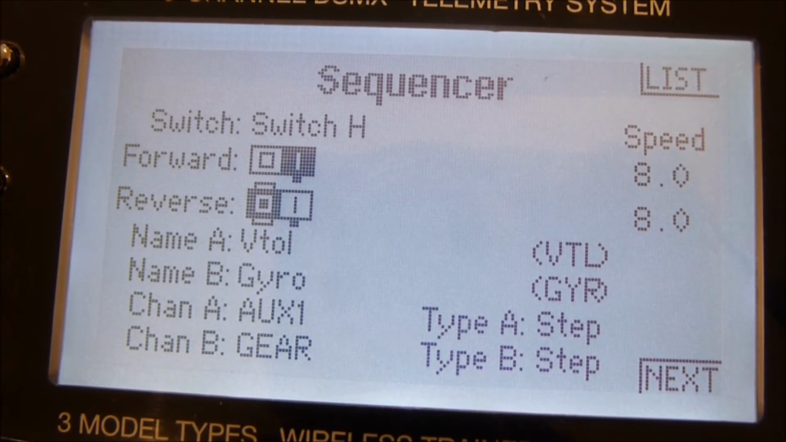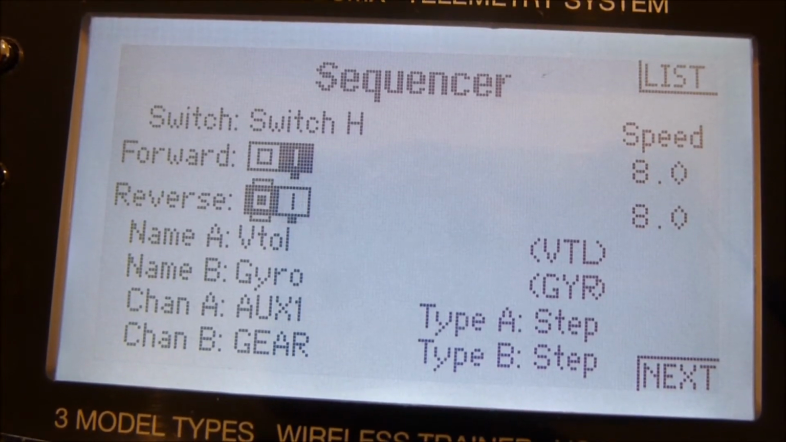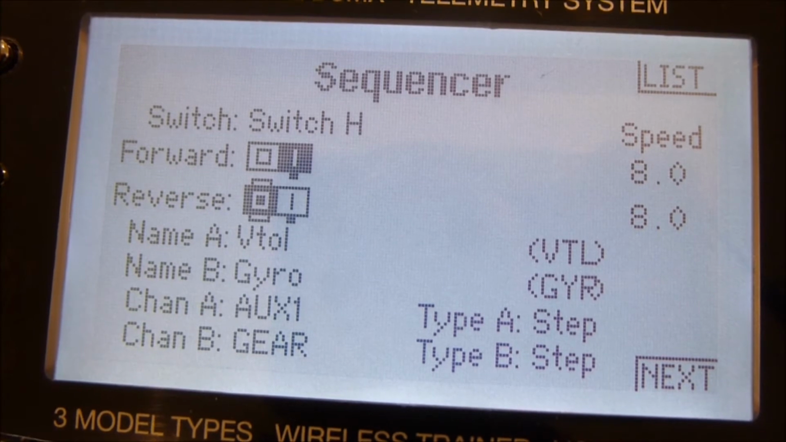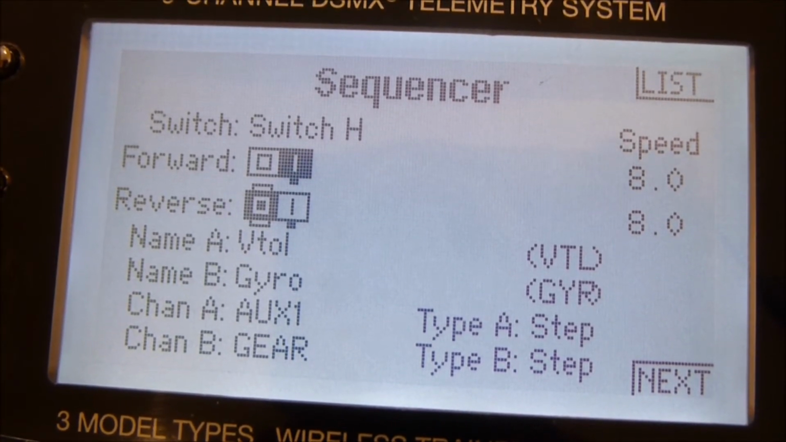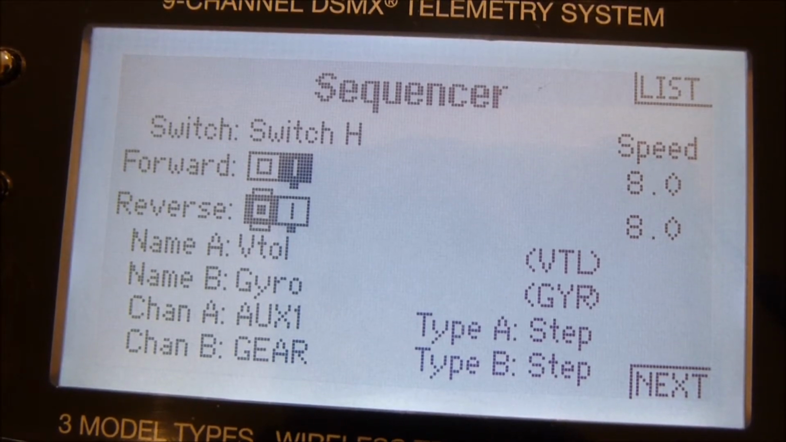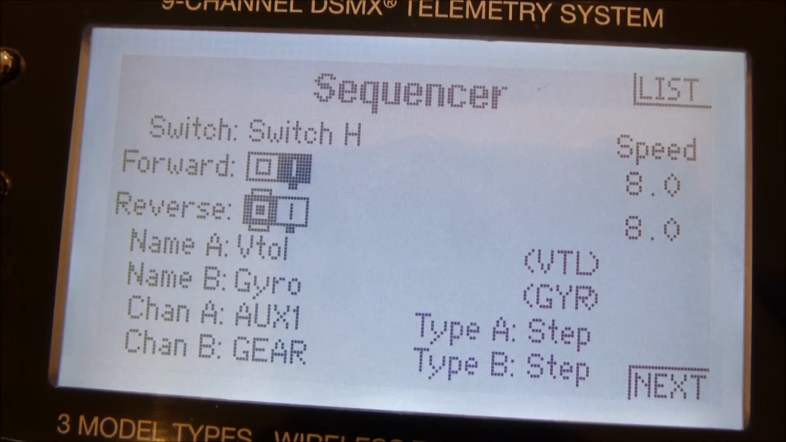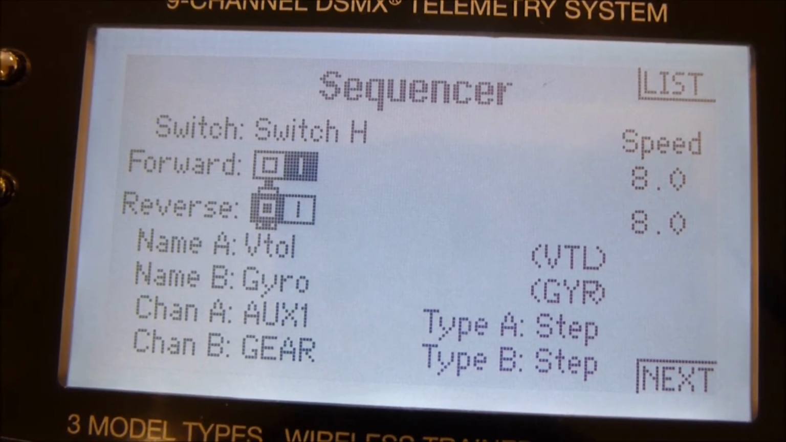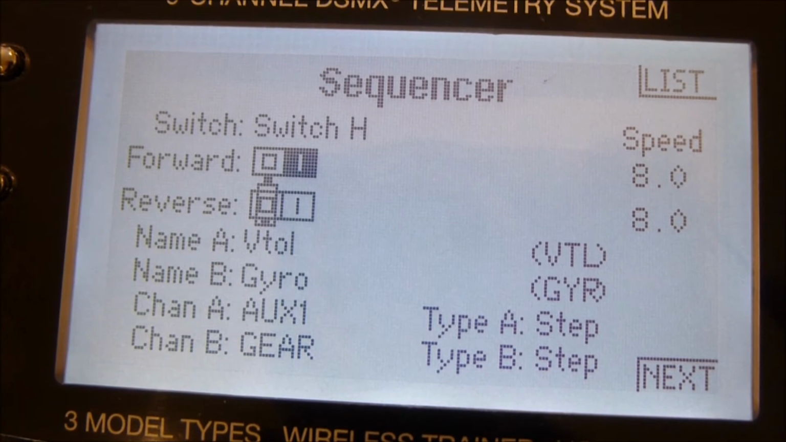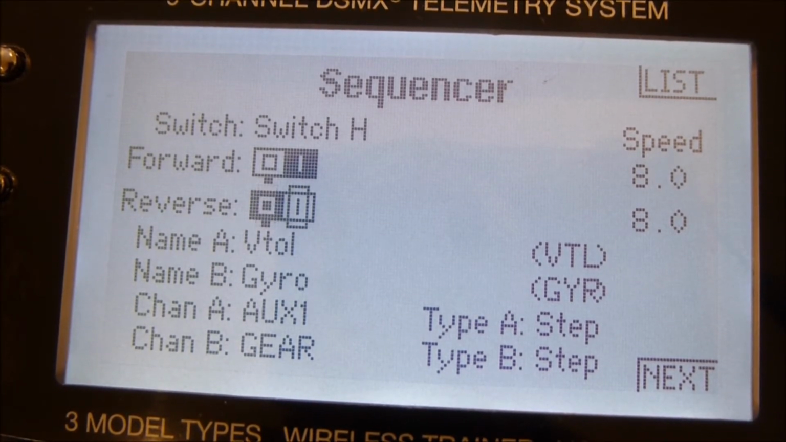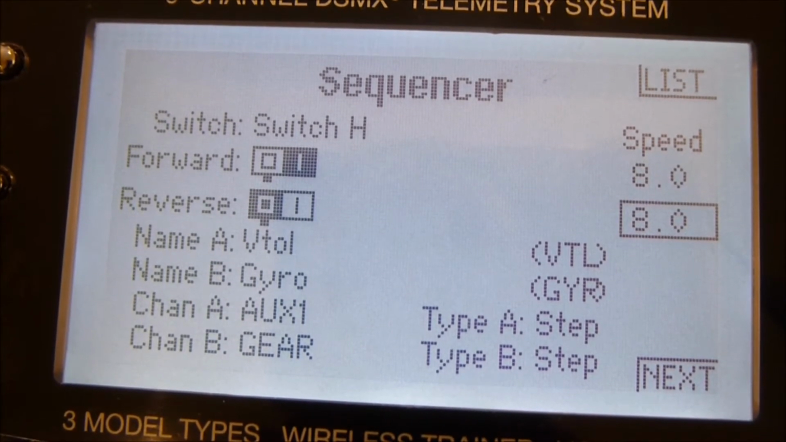Rolling through again, I go to the reverse sequence on switch H, and rolling either way, you can see how you select the box. I want the first box to activate the sequence so that when I push switch H forward away from me, that will start the reverse sequence. So you black that in by clicking on the roller. Moving on again to the speed.